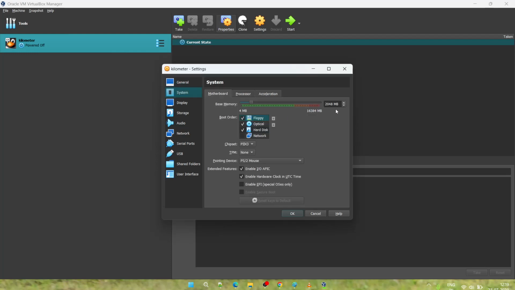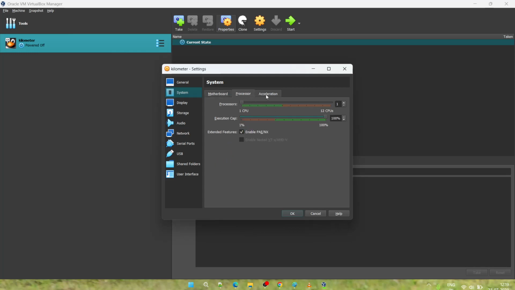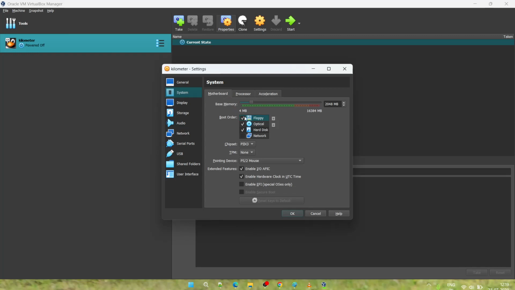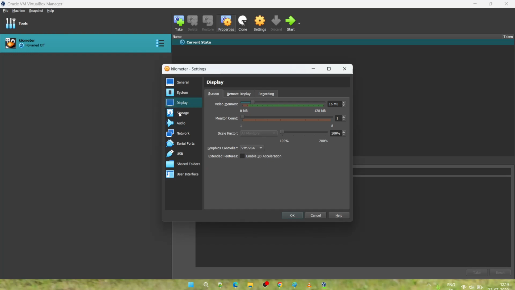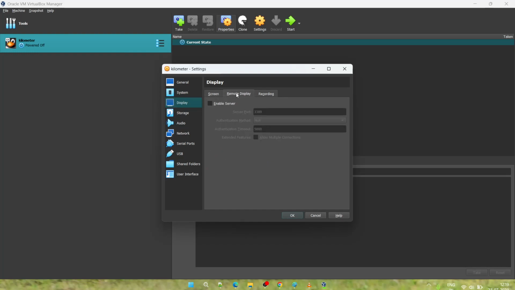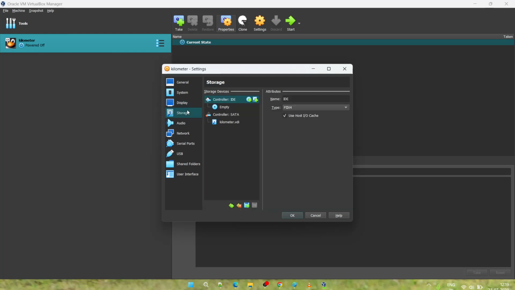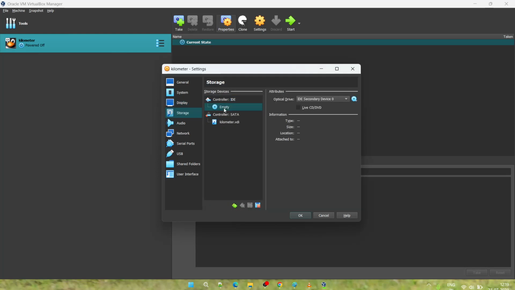So this is my system configuration. I have a base memory of two gigs, which is RAM. I have one processor, and forget about this one. We don't require floppy. We don't use floppy. We can untick this, and we have display. If you want to take the remote of this, you can do the settings. Storage, as I told you, we have CD-ROM wherein we stick our virtual CD.